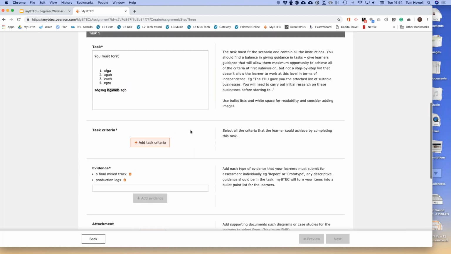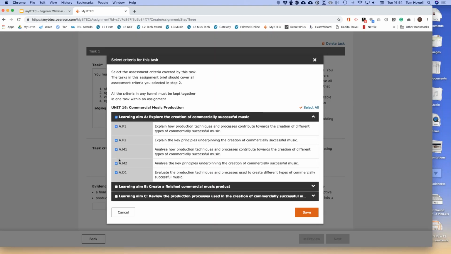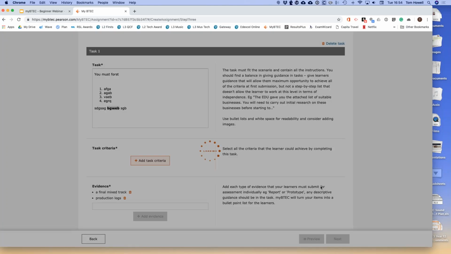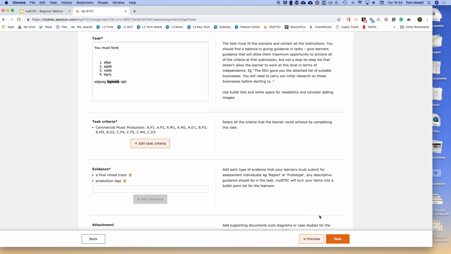What have I not done? Oh, I've not added the task criteria. So you see myBTEC won't let you continue unless you've said why. You need to have all of them done, because I've said that this assignment brief is going to cover all of them. It won't let me move on until I've done all of them.